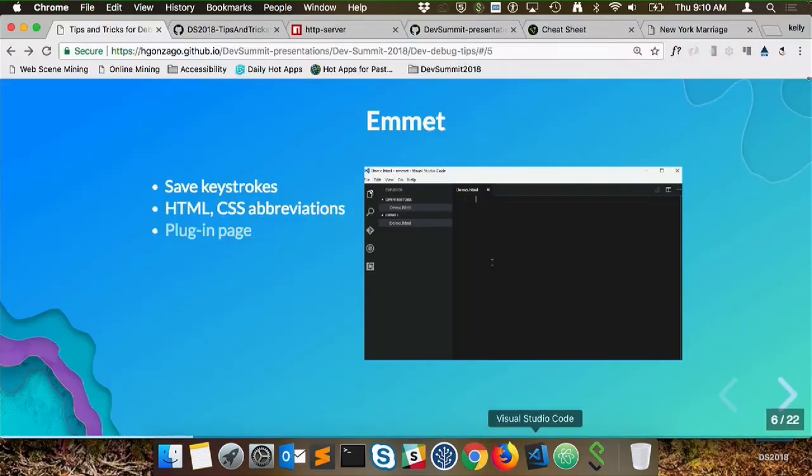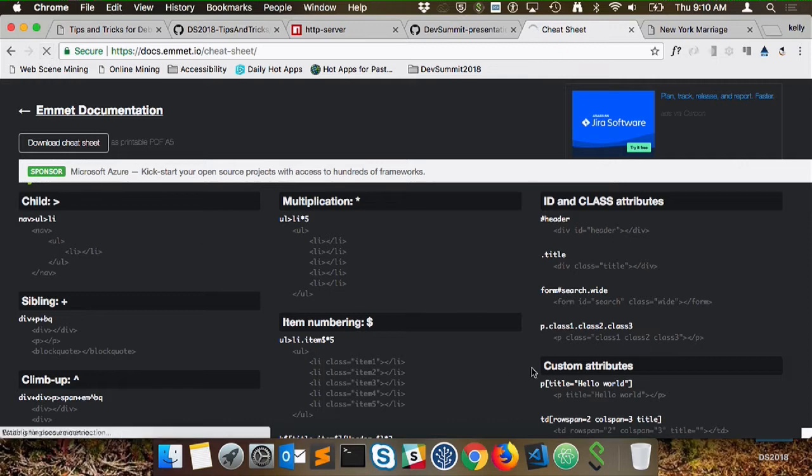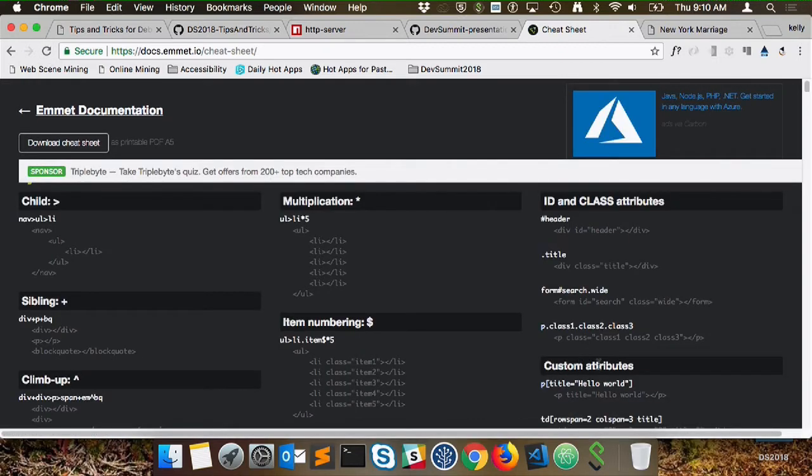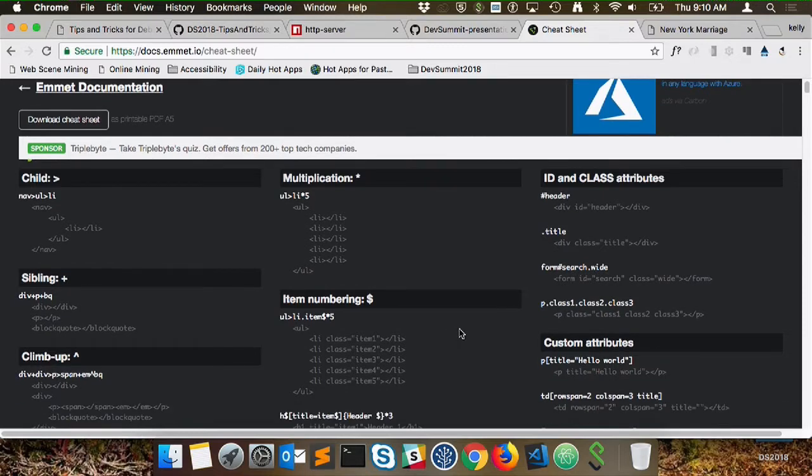I'll show you they have a cheat sheet, so the Emmet doc. And you can see that you can do a lot of things. So if you spend a lot of time writing HTML, it's worth learning a few of these shortcuts. I don't use them all, but there are a few that I use on a regular basis.